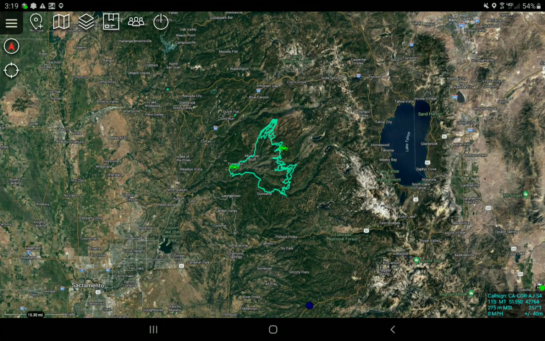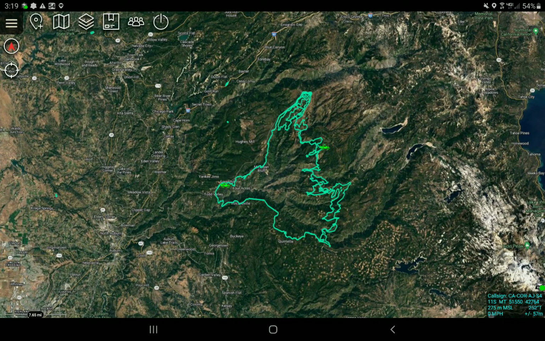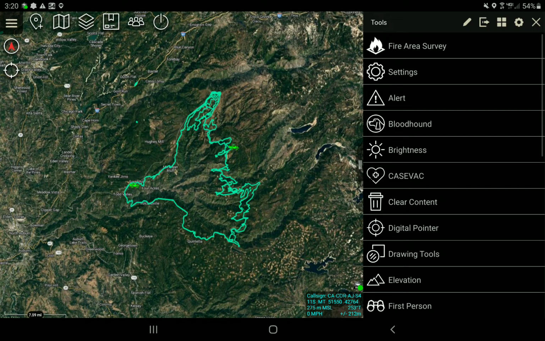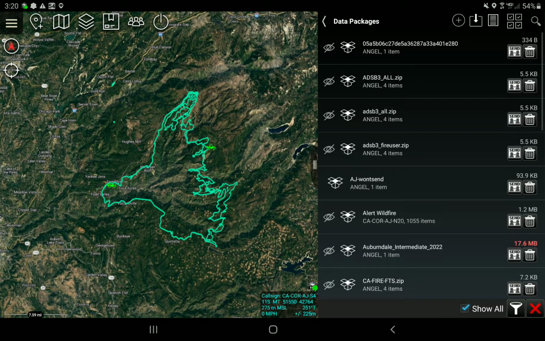Go back to ATAC, and now we want to build this data package. I keep the data package icon up in my toolbar. That's the fourth icon from the left, or yours might be in your overlay toolbar. Open up data packages. Now what we want to do is create a new one. We're going to do that by clicking the plus sign.